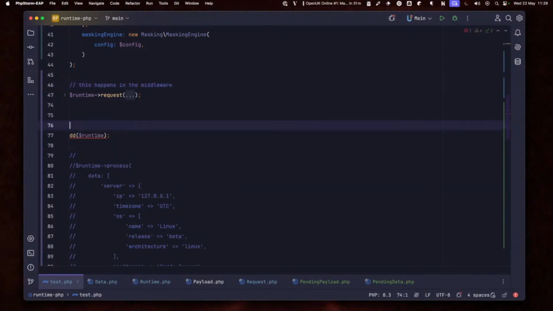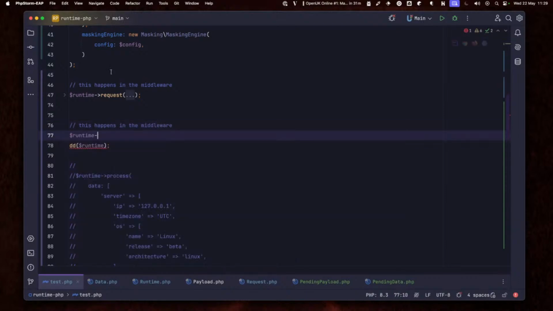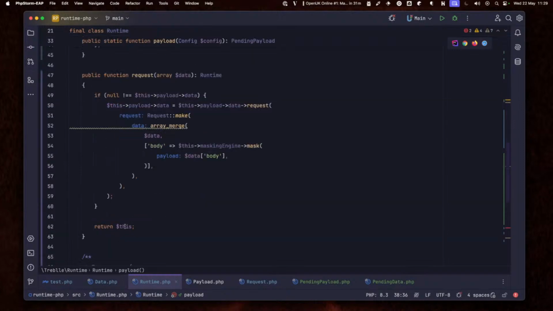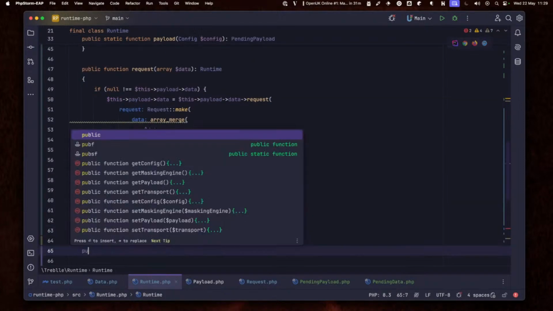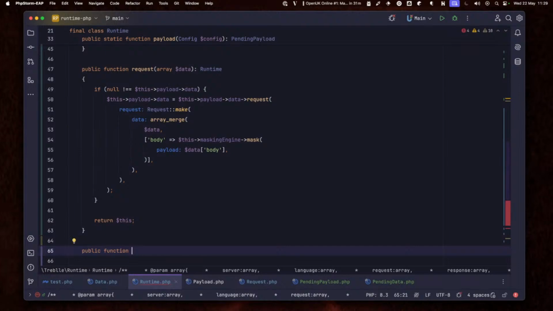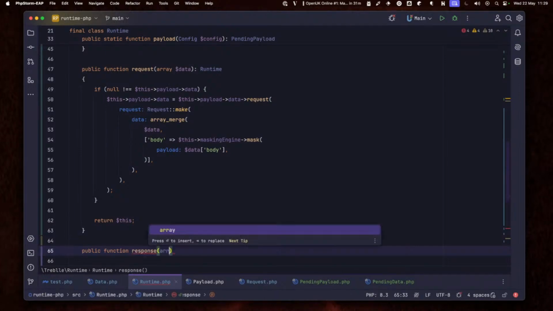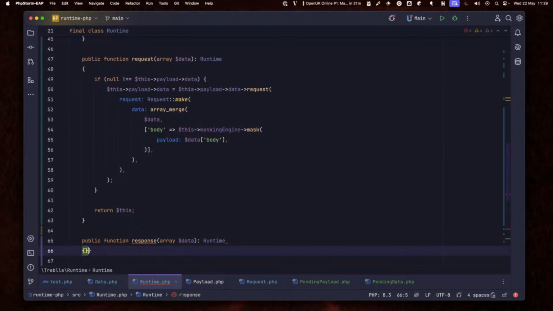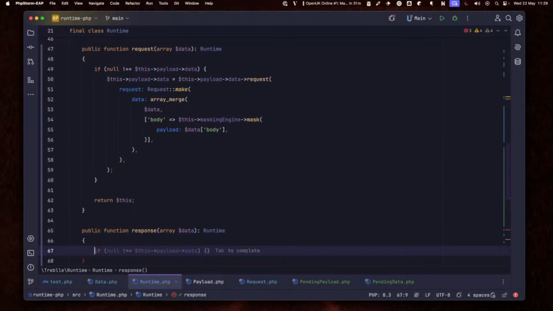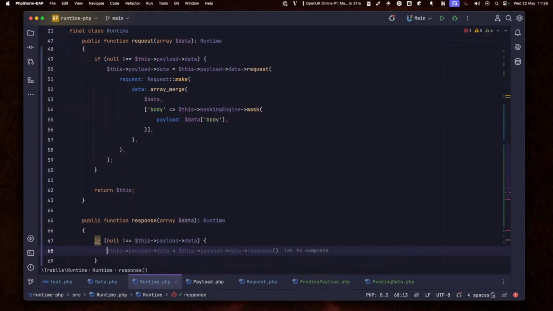Then we also want to, in the middleware, let's say runtime response, and pass in some more data there. So we've done the request. Public function response. I'm going to have an array of data and return runtime. So if that's not null, this payload data is this payload data response.